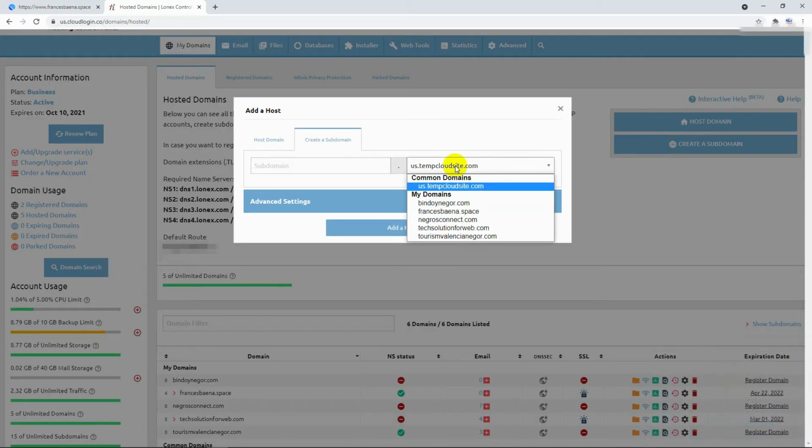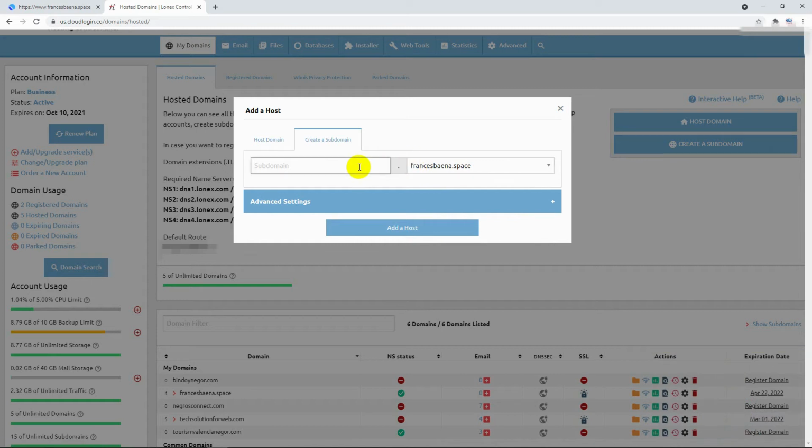And now we need to select the exact domain name that we will be choosing to create a subdomain, and let's call this subdomain demo, just for this tutorial. Let's go and add a host.